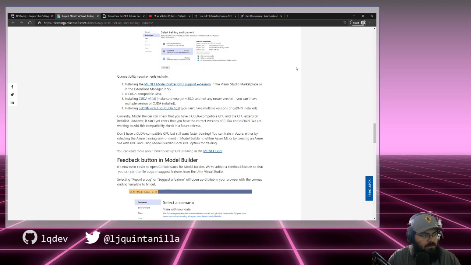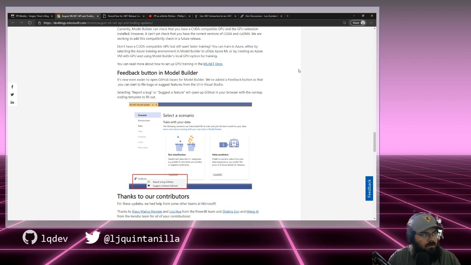So that's essentially what's going on with ML.NET and the latest features. So definitely go ahead, give that a try.